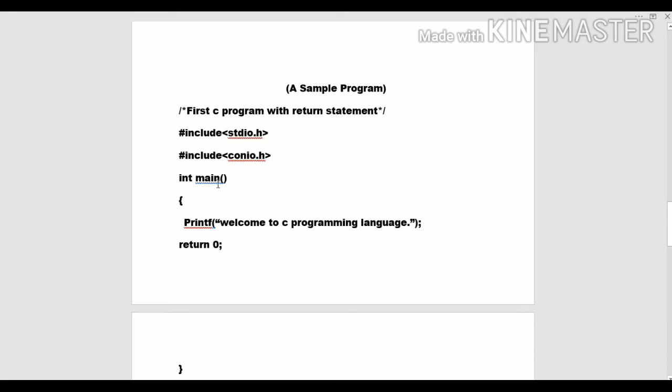Now after that, here I have written int main, then braces, opening curly brace. Now the printf statement I have written here: "welcome to the C programming language", full stop, then bracket complete, semicolon at the end. And I have written here return 0, because I have used a return statement in the main function. This return, I have used a data type.